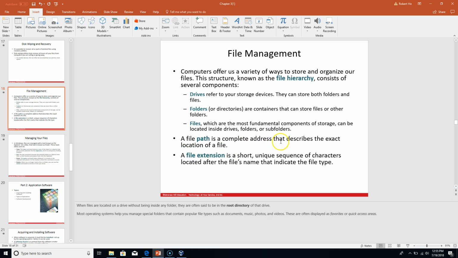File path, okay, it's a complete address that describes the exact location of the file, like C drive, then the Users folder, and then a subfolder called Robert Ho, and within that Robert Ho, I have another subfolder called computer course.